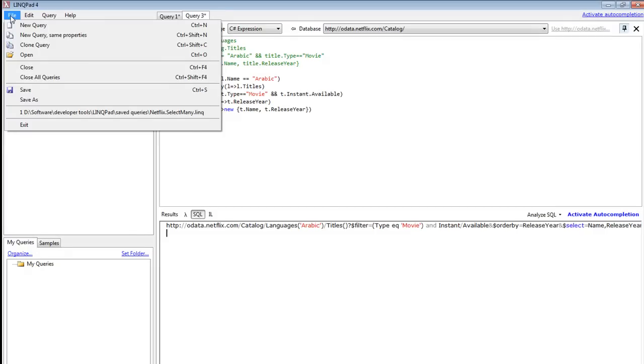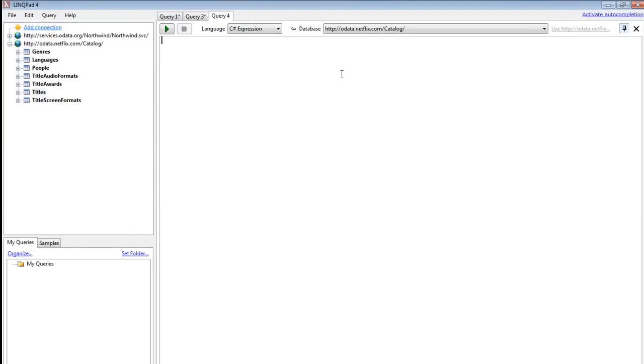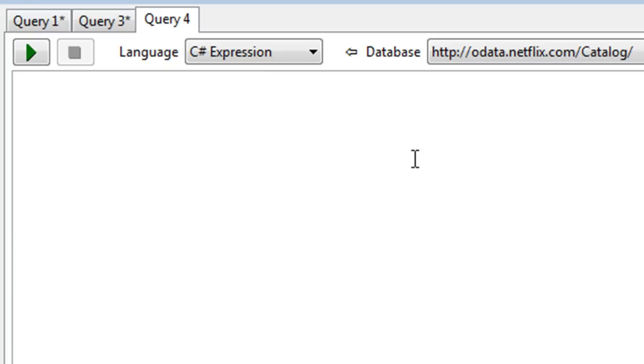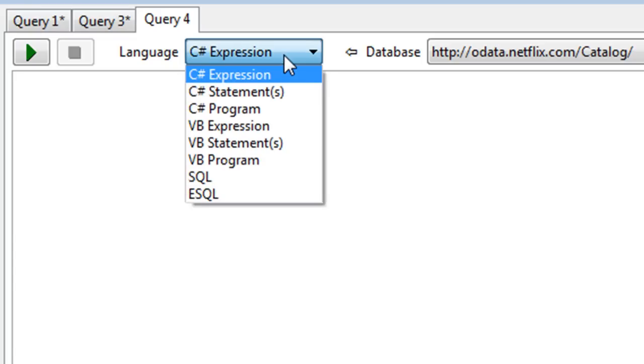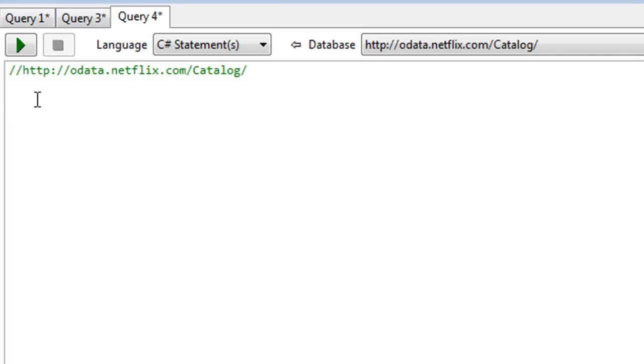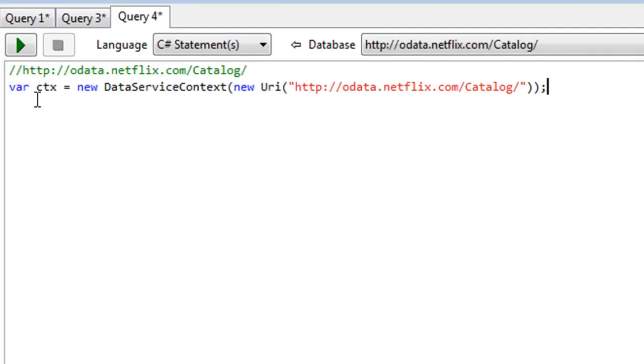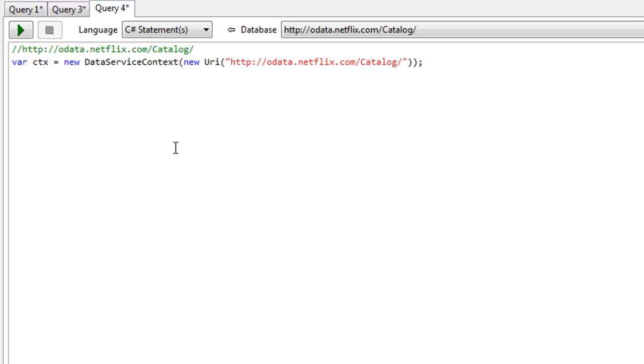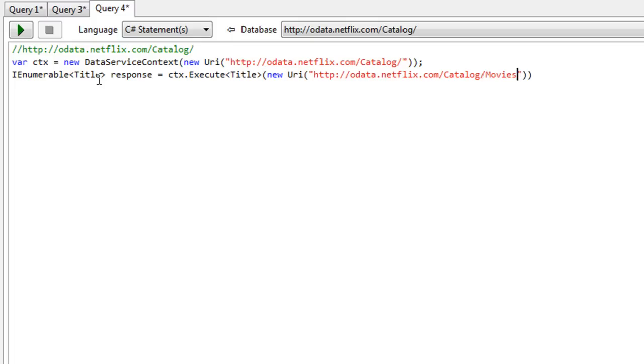I'll need to create a new query, and from LinqPad I will need to switch from C# expression to C# statements. I will start by creating a data service context. Next, I will invoke the Execute method of the data service context. The Execute method returns IEnumerable. The URI that I am going to invoke is the URI of the service operation, so I need to specify movies at the end.